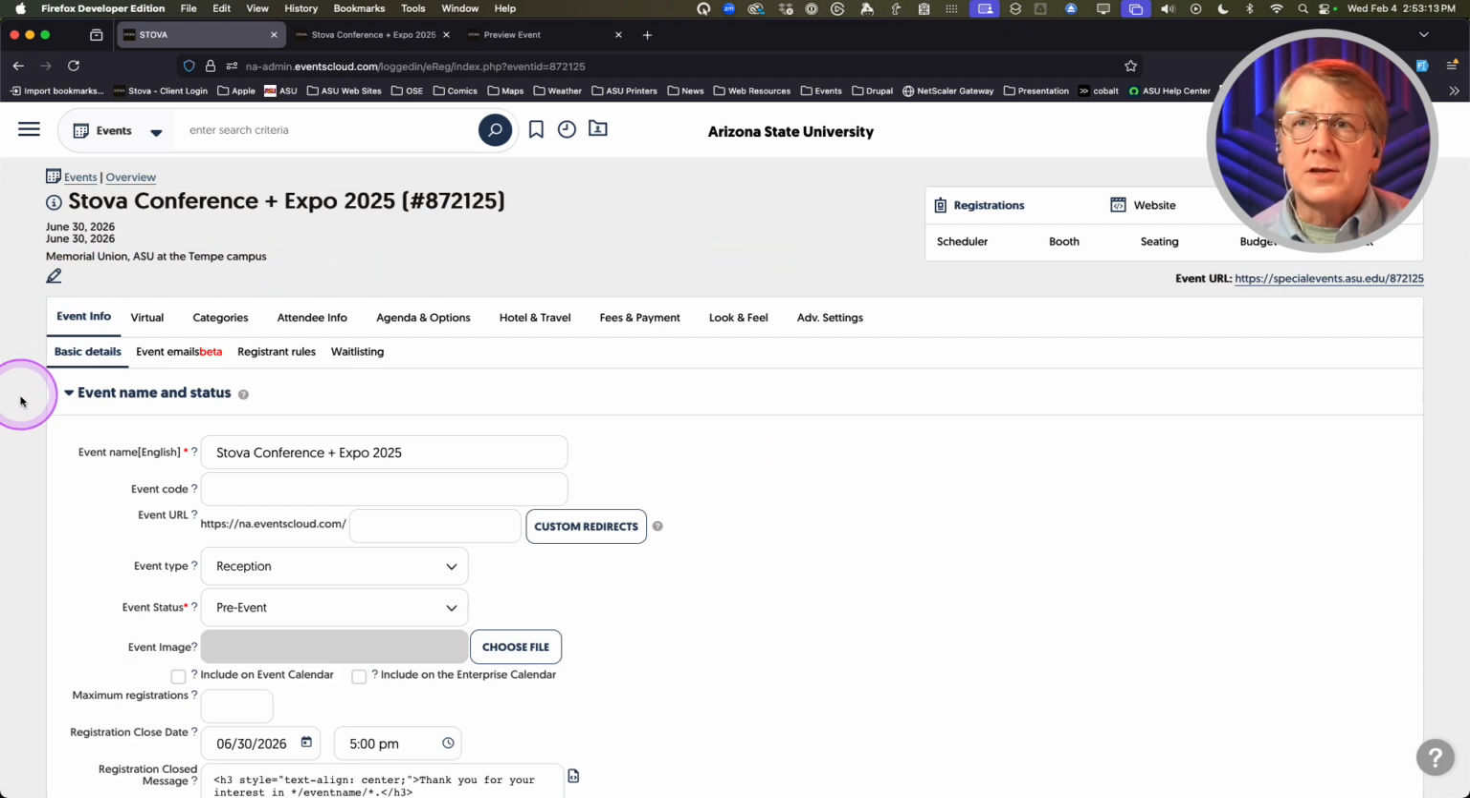And you see the navigation up here. You are in the back end when you see all of these different tabs. We're going to go through these in Event Builder 1, but today I'm just going to focus on event info and basic details and registrant roles and waitlisting.